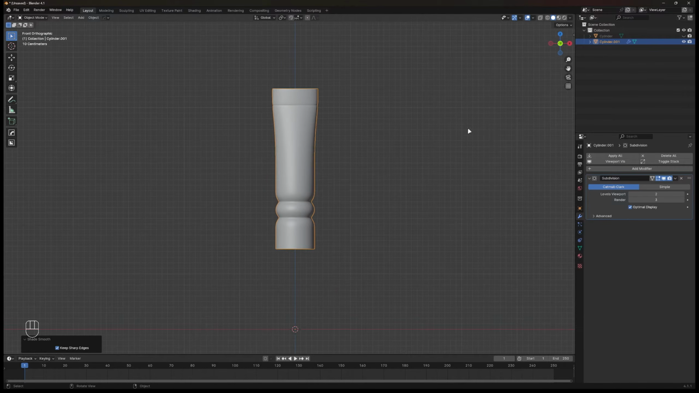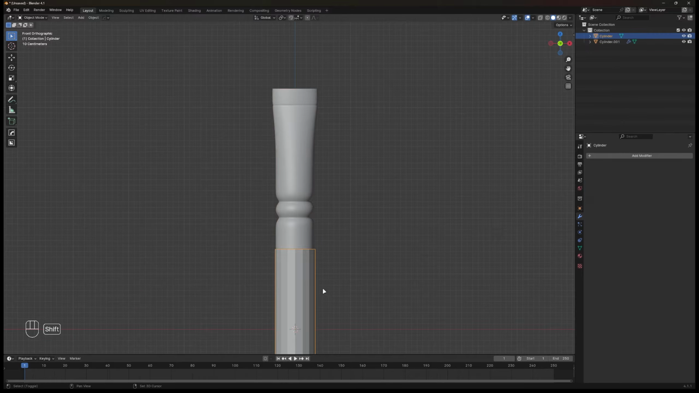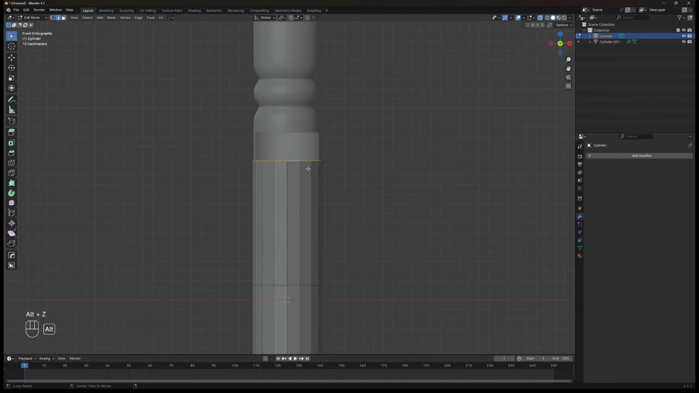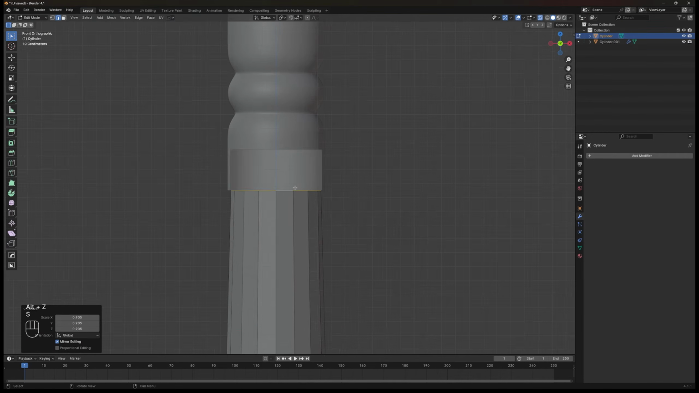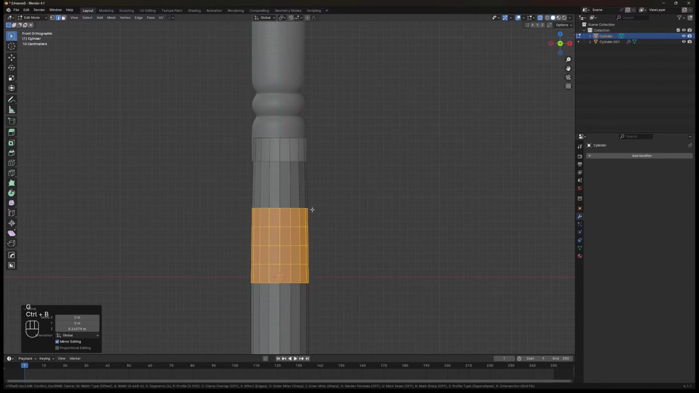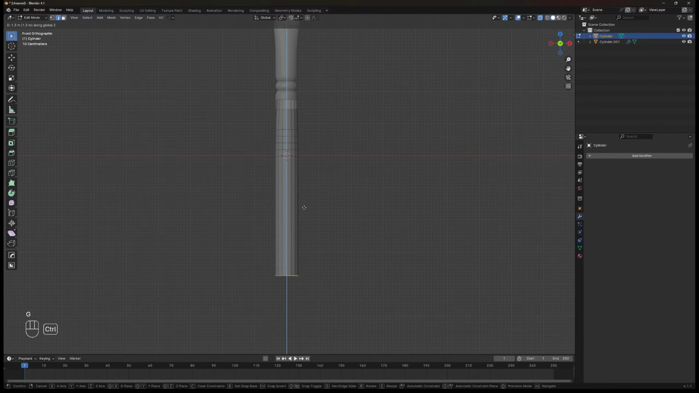On the Layer panel, unhide the bottom cylinder and select it. Hit Ctrl plus R to add a loop cut and place it near the top. Select the top face and scale and adjust it until it's kinda connected to the top cylinder. Give a bevel to the middle edge loop and adjust the edge of the bottom edge.